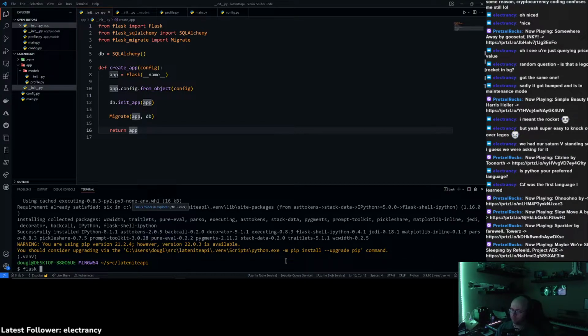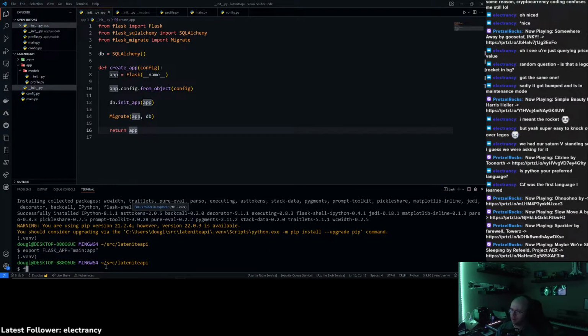Okay, so now if I run flask, whoops, actually what I have to do is I need to export my FLASK_APP equals main.app, because I did remember to do this. Yes, I did. Okay. So that'll be the module main and an application named app. And now if I do flask shell. Actually, I don't need to do flask shell yet. Whoops, actually I take that back.